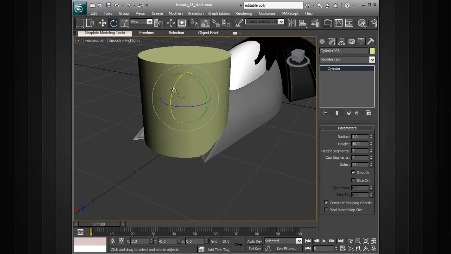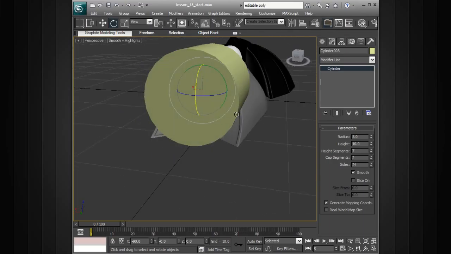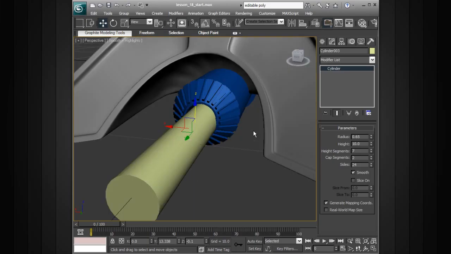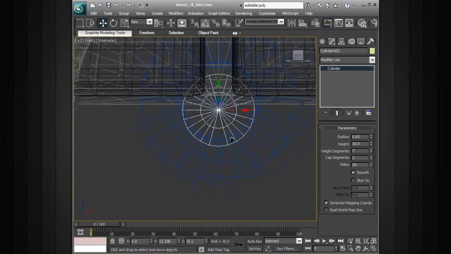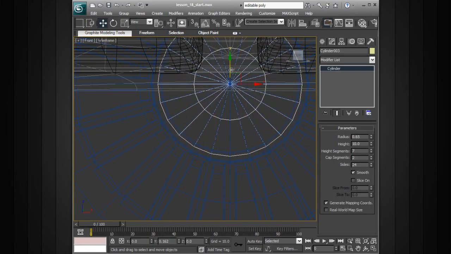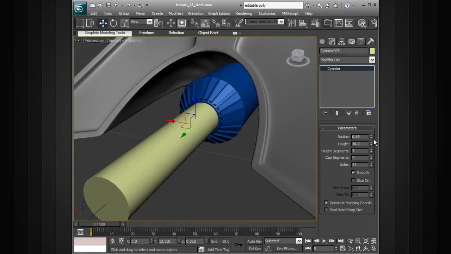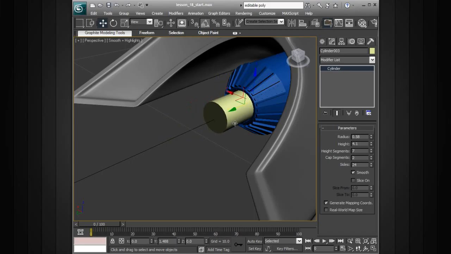Let's bring it in here. Let's rotate it down. Okay. And I want to take the radius down a bit and move it down inside this one. Okay. And we can go into our front view if we want to kind of line that up a little bit better. Kind of line that up in the middle. Can take our radius down just a little bit. Okay, let's take our height down. So we get something like that.